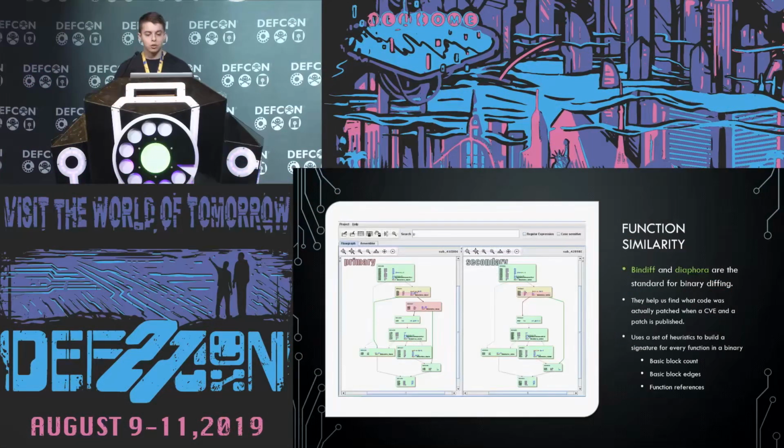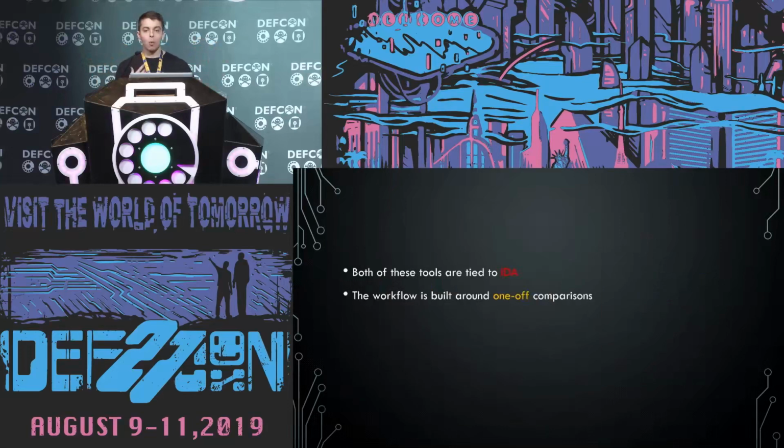And the state-of-the-art tools to do this are generally BinDiff and Diaphora. They're very visual, they're very good at looking at one thing compared against the other, and they use a set of basic block counts, basic block edges, and a couple of heuristics, all tethered together. Unfortunately, they're pretty slow if you're trying to do these at scale. They're really, really good for one-off comparisons, for when you have that patch and you're trying to find out where that publicly disclosed vulnerability was.